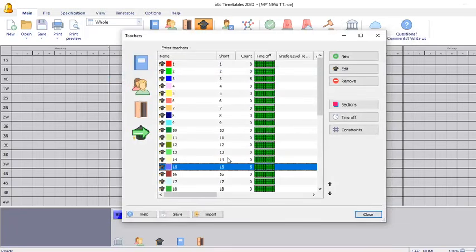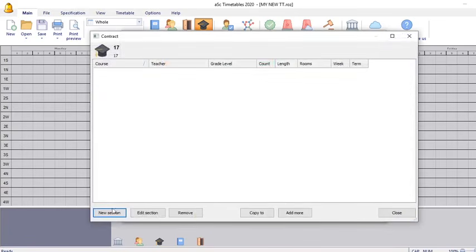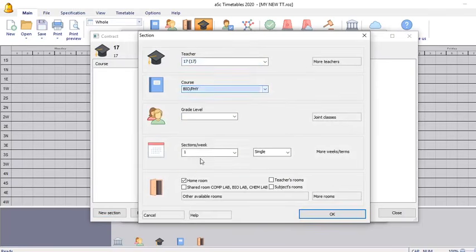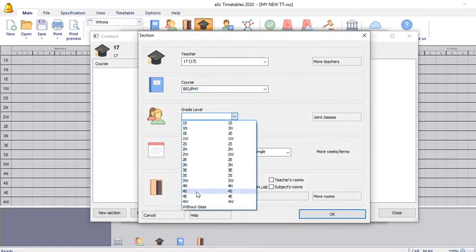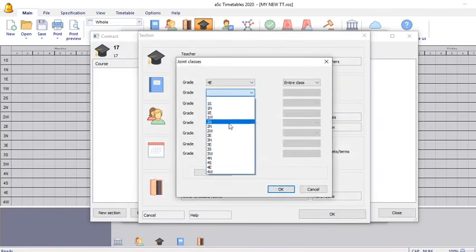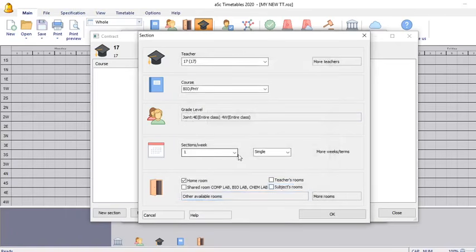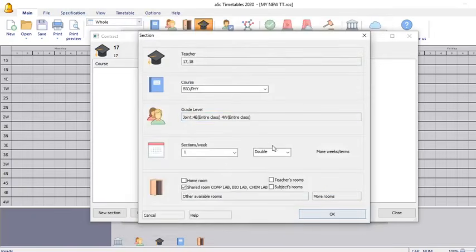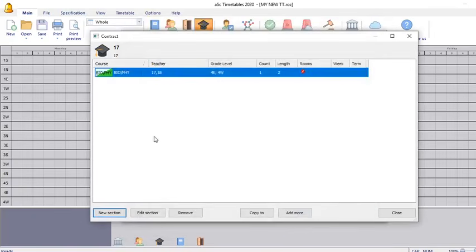Then we can go to the next combination, that is for Form 4 West and Form 4 East. We can go to teacher number 17, who teaches biology, and therefore this teacher will be teaching the same combination, biophysics, class Form 4 East, and then Form 4 West. We can first of all deal with the double. Double will be in shared room, and then we add the other teacher, teacher number 18. 17 and 18, and therefore that one is done for the double.